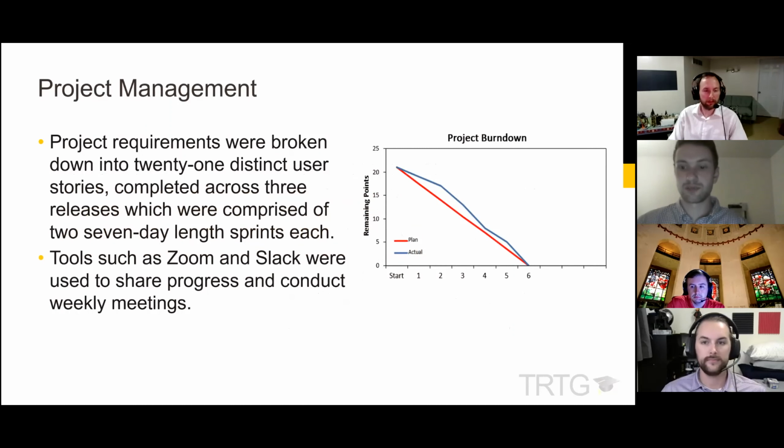And in terms of project management, we used agile practices and methodology. All of our product requirements are broken down into 21 distinct user stories. These user stories were implemented across 3 different releases, each release being comprised of 2 sprints, which were 7 days in length. As you can see from the burn down chart to the right, taken from our product backlog, we mostly stayed on track to implement these user stories over the course of the 6 sprints.